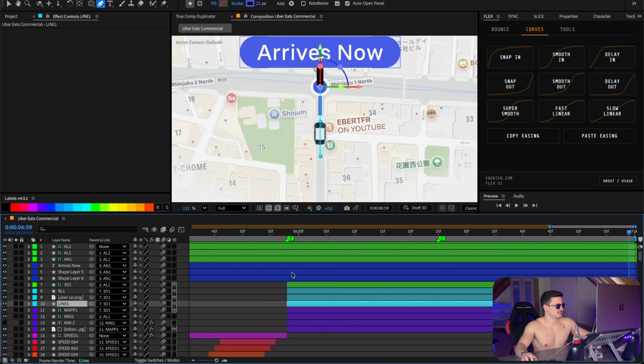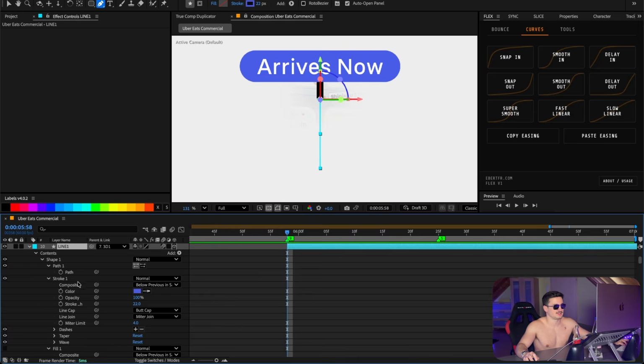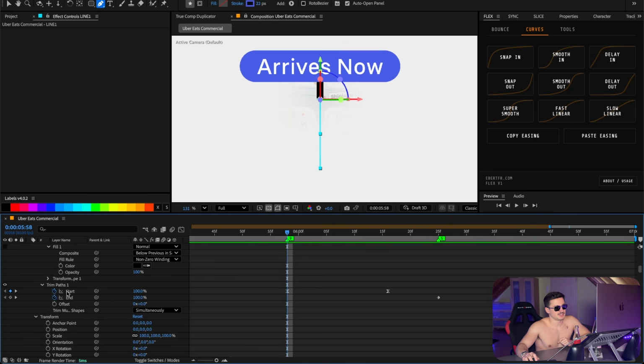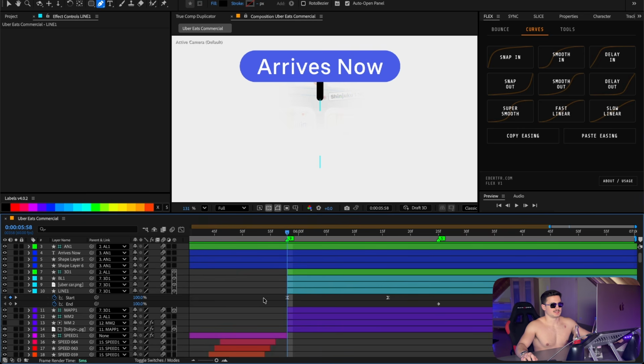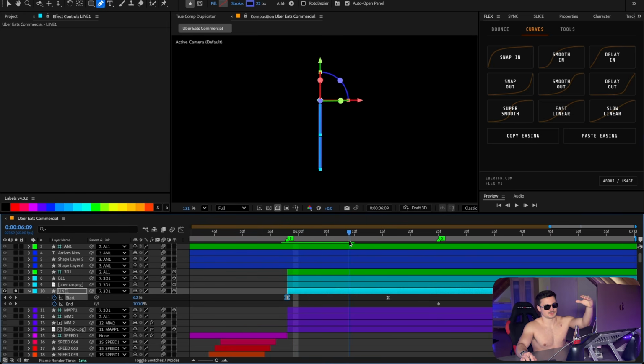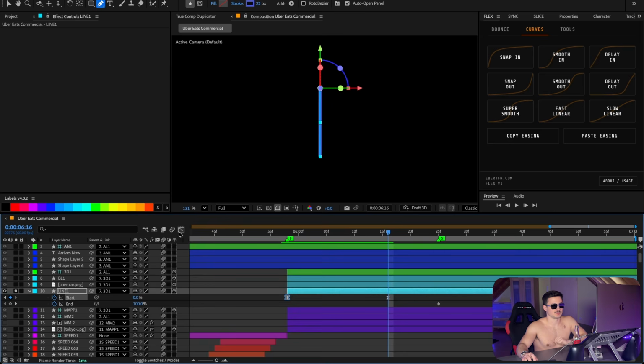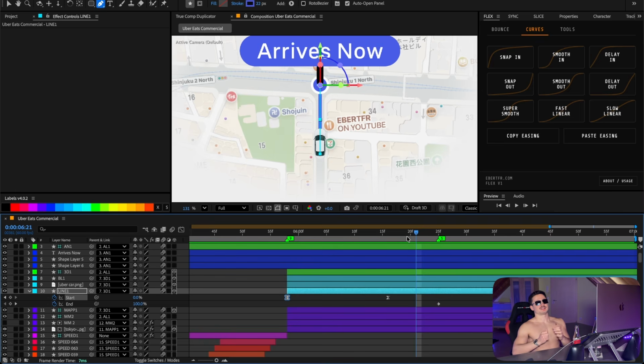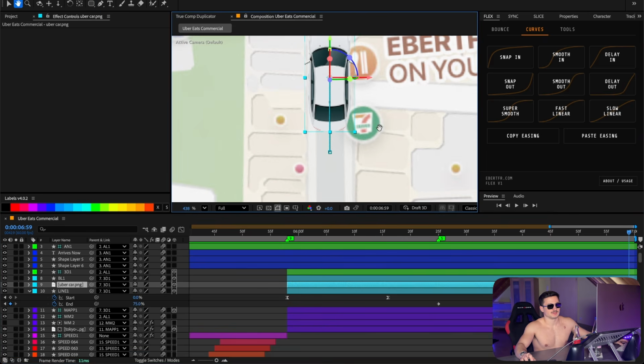And the line that sits underneath the car, go into the details of the shape layer and then press add trim paths. Keyframe the end and the start, and it starts at 100%, goes to 0. So you can see the line builds up to the destination over time, and I added the snap and easing here. And then you have to keep in mind that the car also moves. So I also animated the end. Line is not visible behind the car.